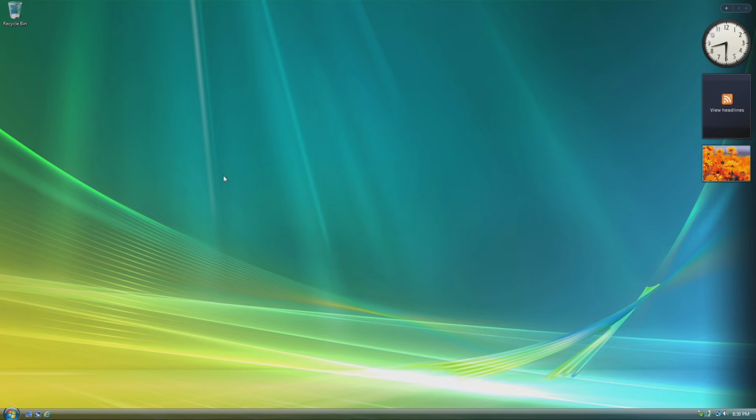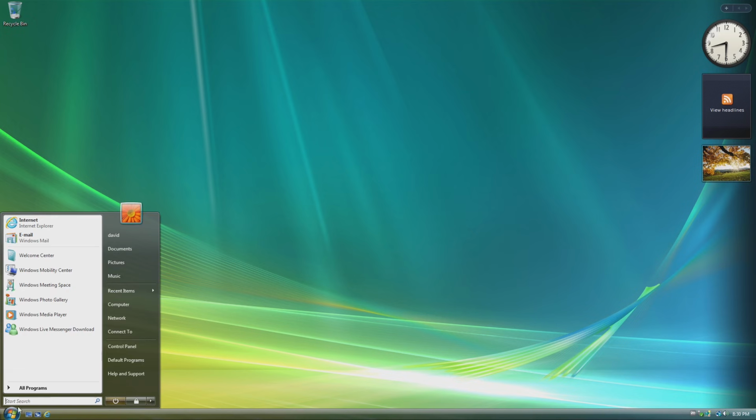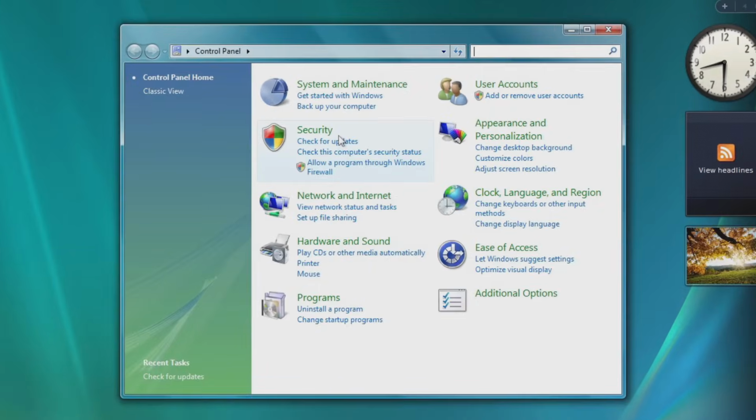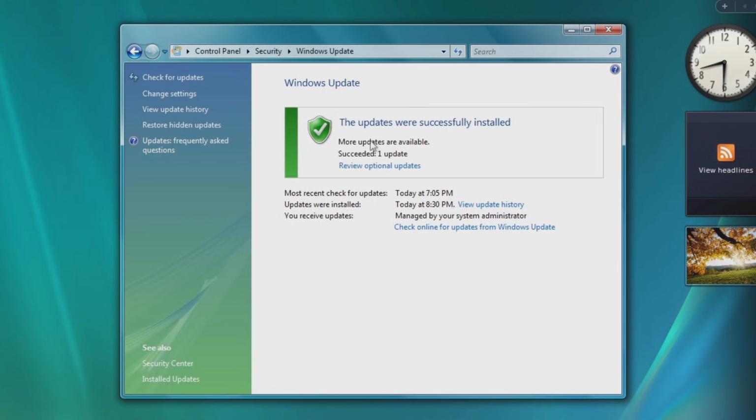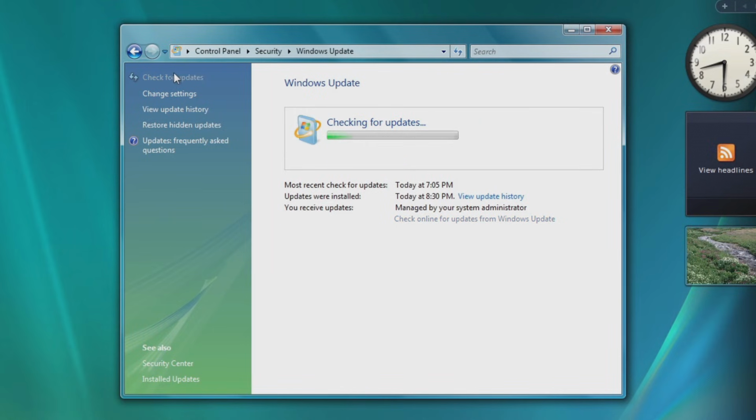All right, we've restarted and I've logged back in. So the next thing that I'm going to do is open Windows Update again, and I'll just click Check for Updates. And we see that we still have that one important update, probably the one that failed. I'm just going to click Install Updates. And oh, looks like it installed instantly. So I'm just going to click Check for Updates again on the side here.